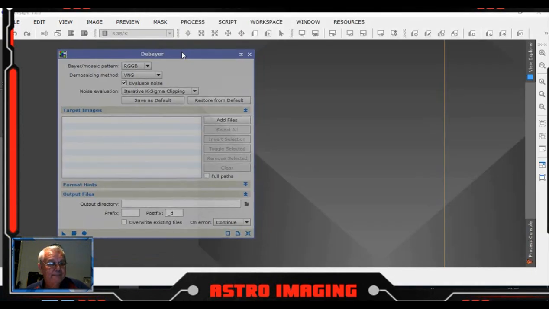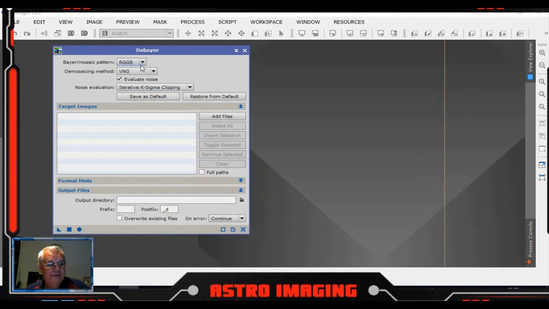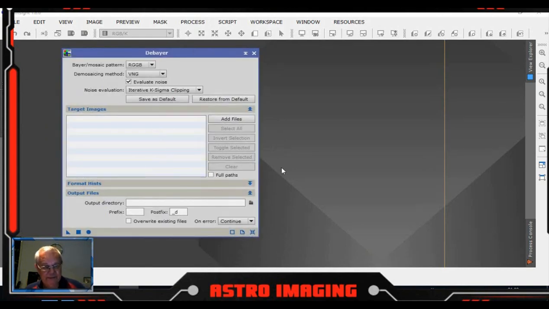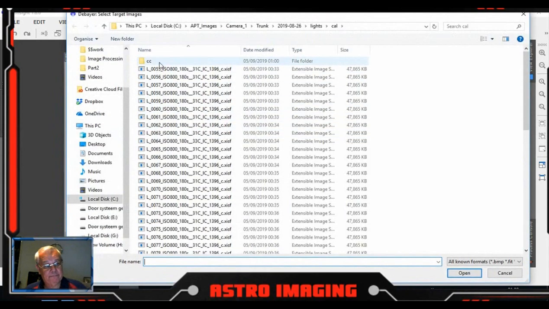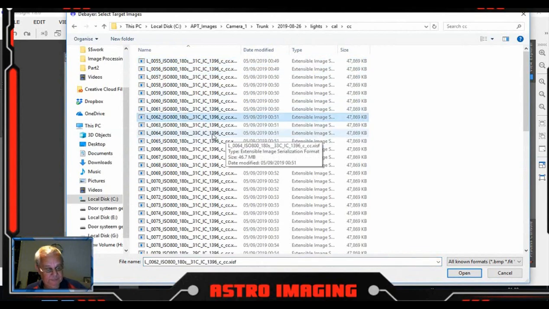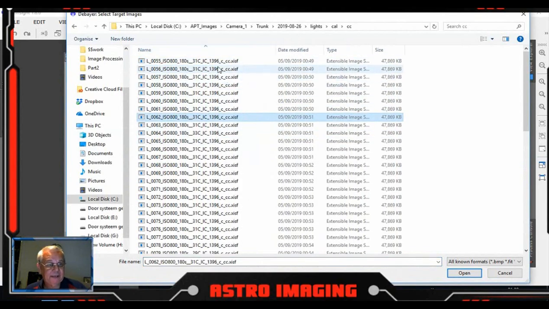Debayer. Now, if you notice on this screen here, it's RGGB, and that's the actual Bayer pattern on the DSLR camera. What this does is it sorts all that out, so we're starting to turn the images into a color image rather than a gray image. We need to add the files from the CC folder. There's all of those. You can see the file extension. The process puts an annotation on each image: the first C is calibrated, and the second, the CC, is cosmetically corrected.